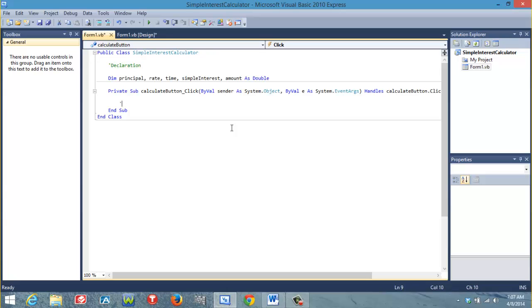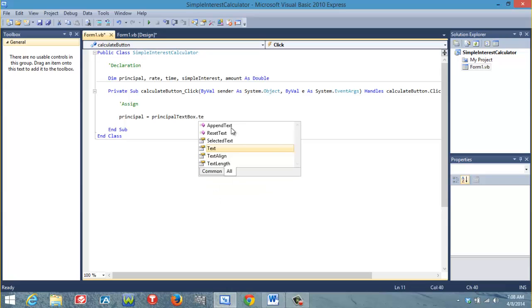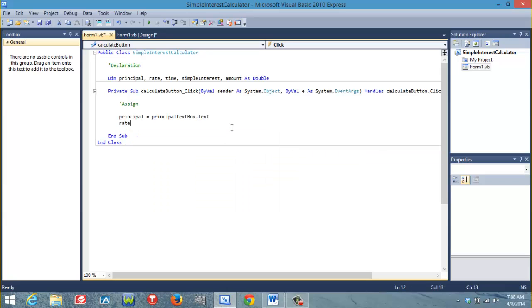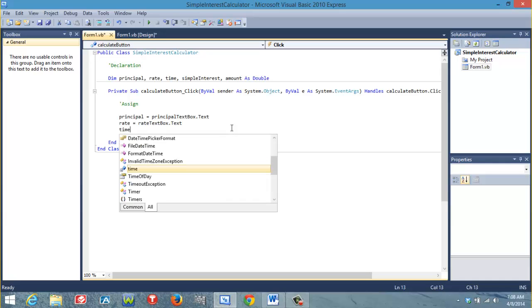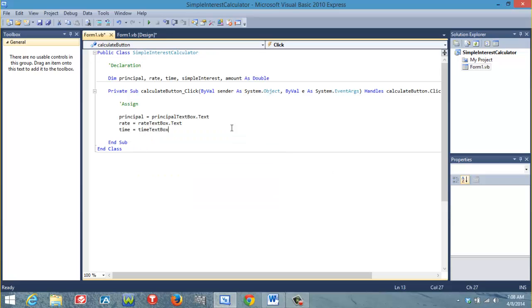assign. We assign, and in assigning, we see that the principal should be the principal text box dot text. The rate should be the rate text box dot text. The time should be the time text box dot text. And once it's highlighted, just press the tab key. So we've assigned our values.